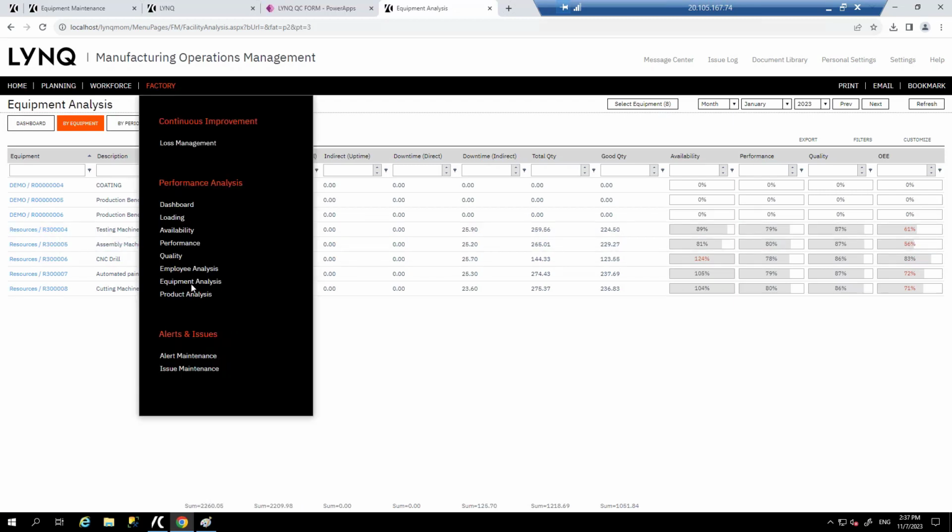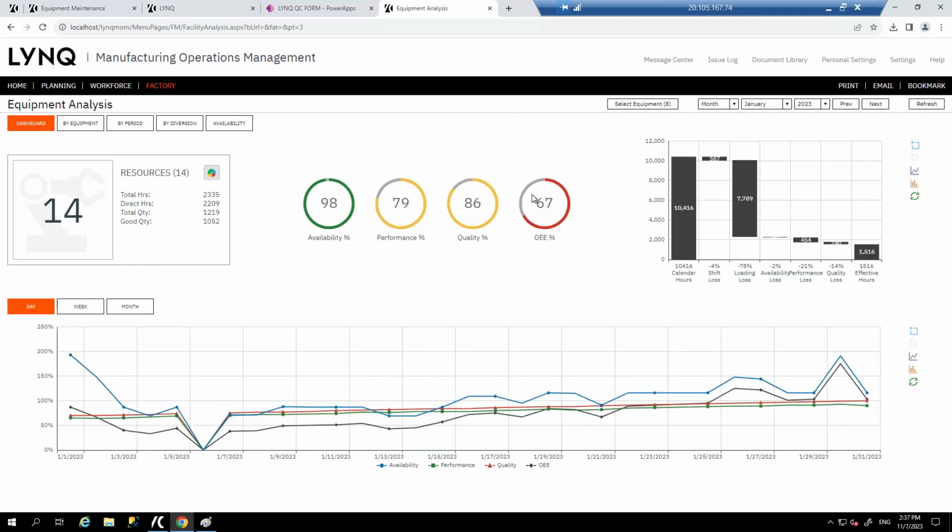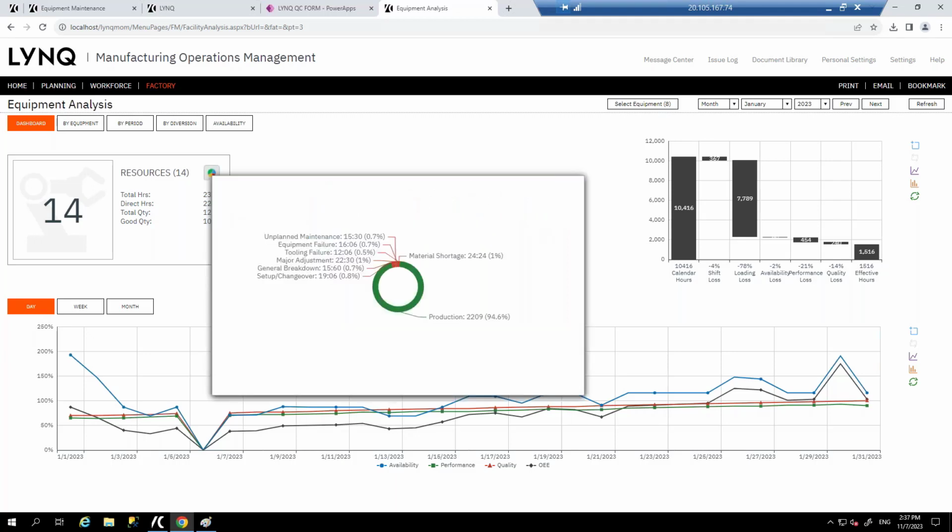The same could be said if you were looking at your OLE, overall labor effectiveness. Why aren't we higher this month? Again, you can start benchmarking, looking at performance. All of this information, by the way, starts to build as soon as you're using the product to plan and schedule production and capture data on the shop floor.